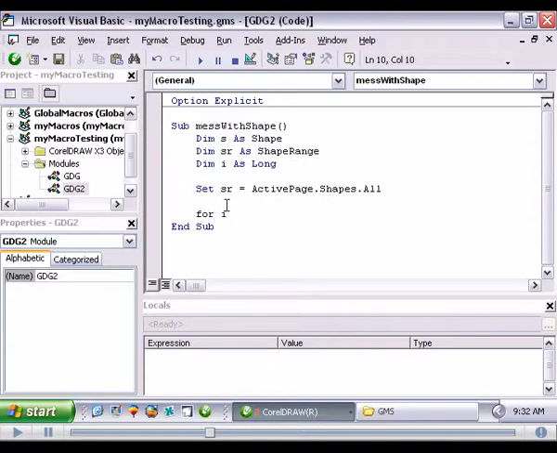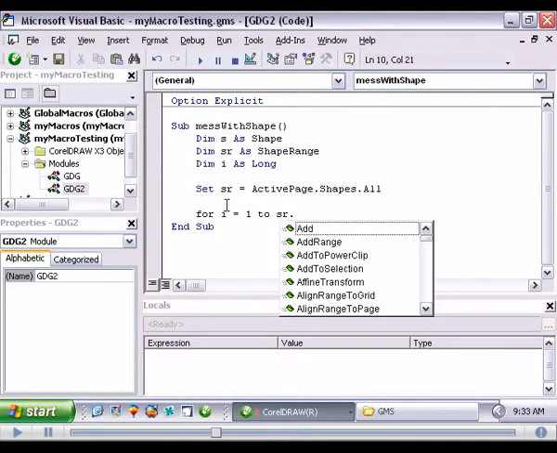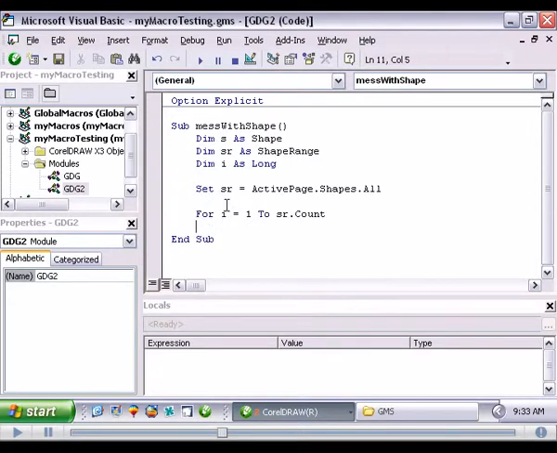So we're going to go for I equals 1 to SR dot, on the keyboard, brings up the context menu. SR has a property called count. Count is a property of SR. And then to finish the loop, we go next I. Okay, for I equals 1 to SR count. So when we go through the loop the first time, I is going to equal 1. And I gets increased every time up until SR count, which is however many shapes we have, and then it exits the loop. So it goes through the loop as many times as it needs to.